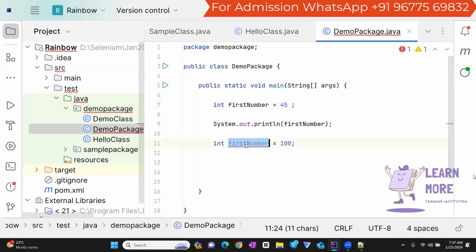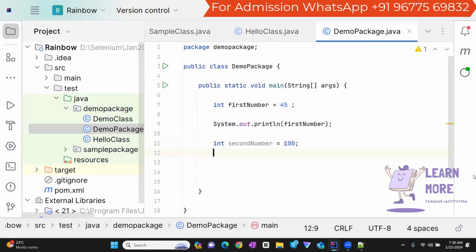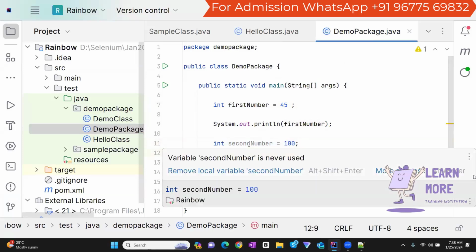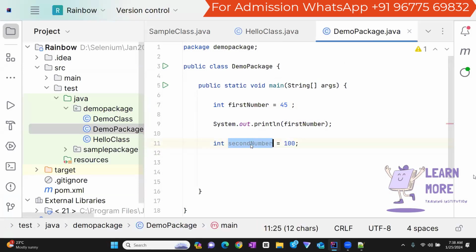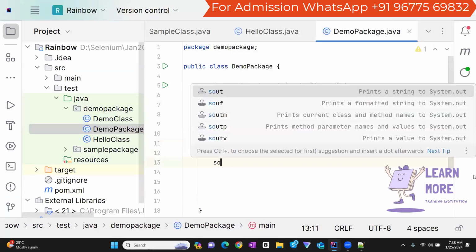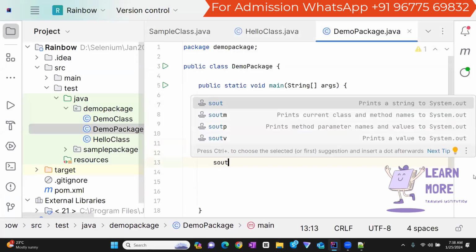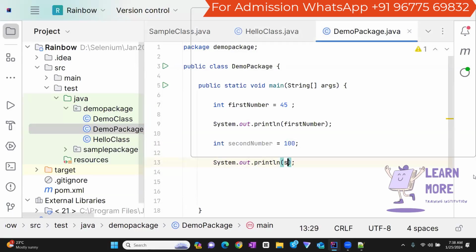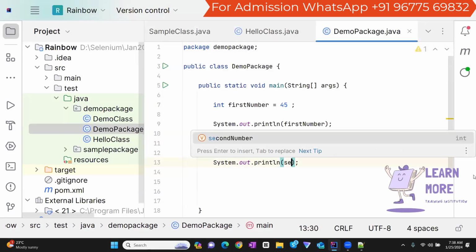So now I'm changing this to second name, second number. If I change it to second number, now it is not throwing any error. Now even if I need to print the value present in the second number, yes, I can add a print statement. How do we add the print statement? You can type sout and click enter, and then I can click on the second number.